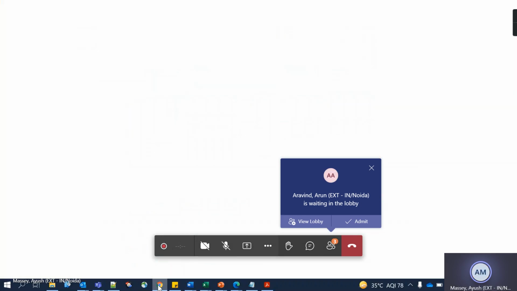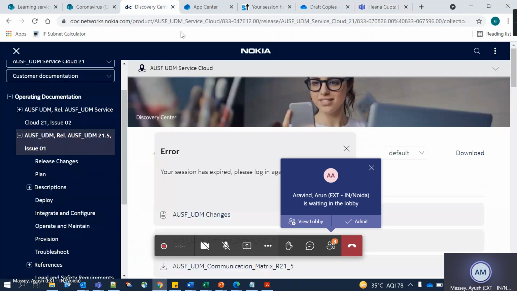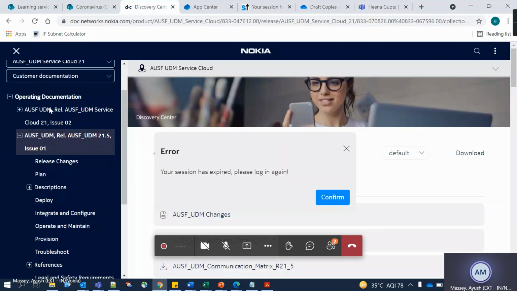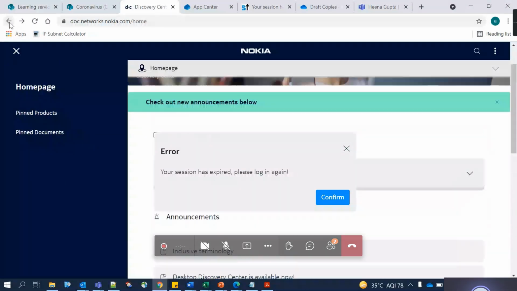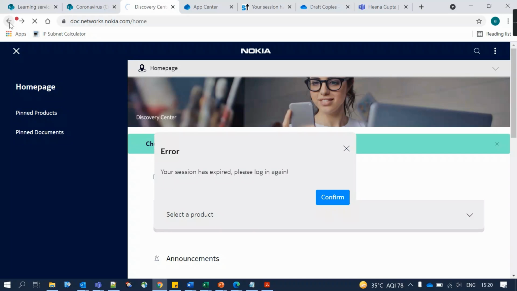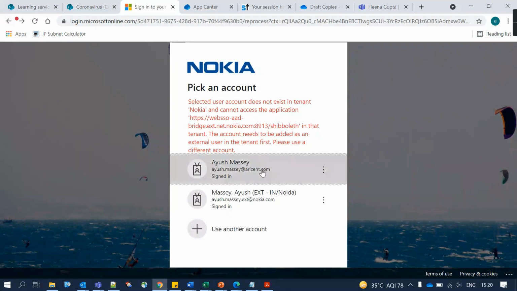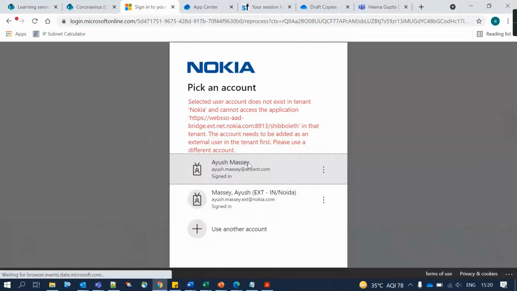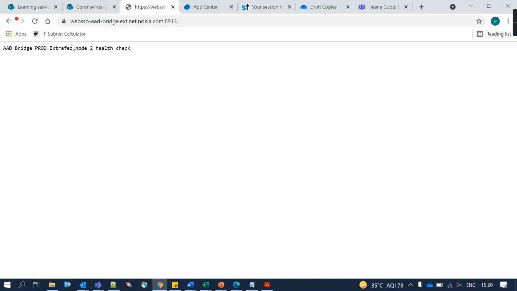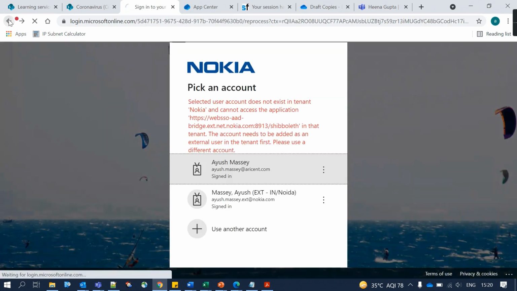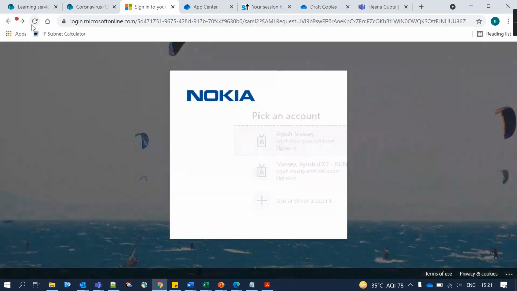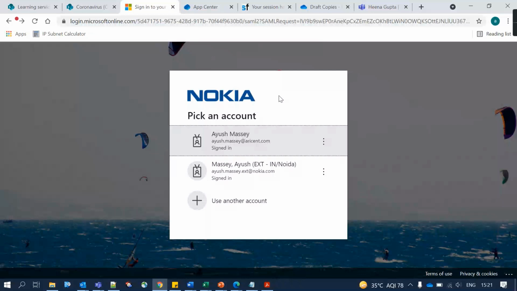You have to go to the Discovery Center. Here in the Discovery Center, you have to log in with your Nokia ID and password. Please share that link in the chat window. And is it accessible to everyone? Every person who has a Nokia ID, or do we need to request access? If you have a Nokia ID, it is accessible to all.